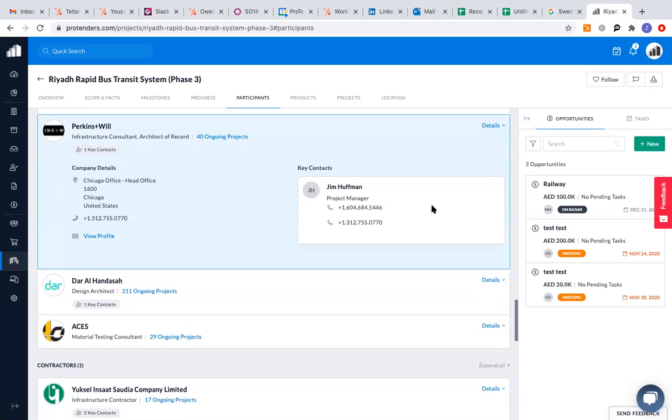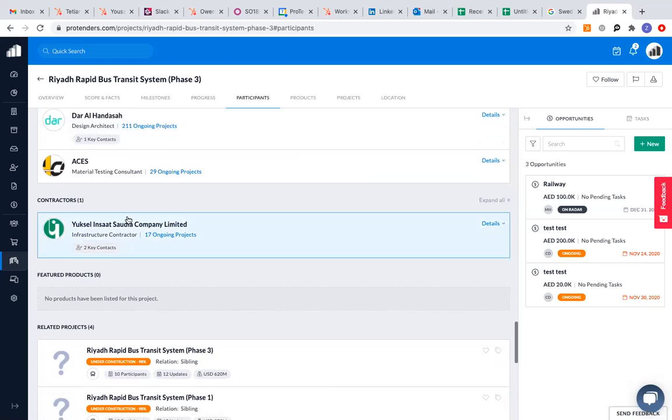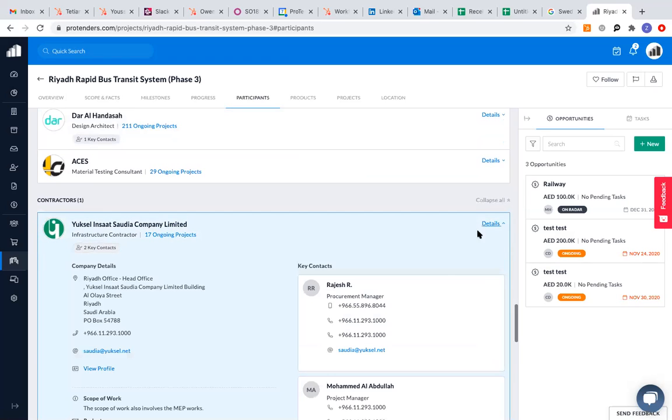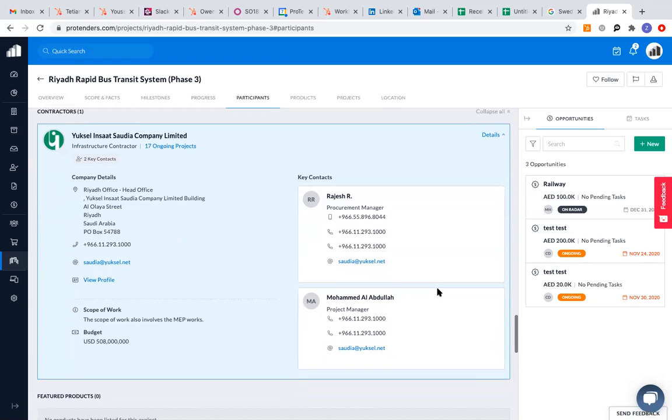Once you click on the details, it opens detailed information about the company. It shows the number of key people for the project and the contact details of these people. In case you would like to see the company profile, you can click View Profile, which will take you to the company profile directly. And the number of ongoing projects, if you would like to see the projects that belong separately to the company, you can use the link to visit this page straight away as well.